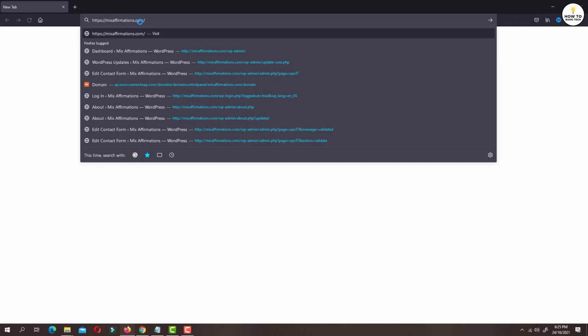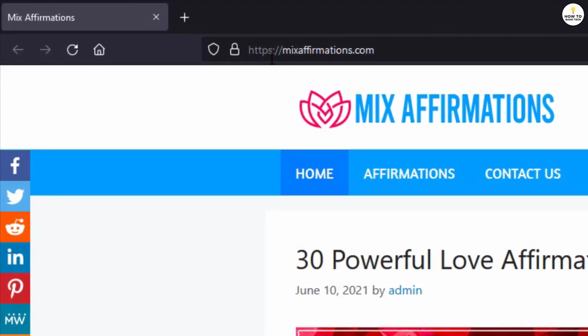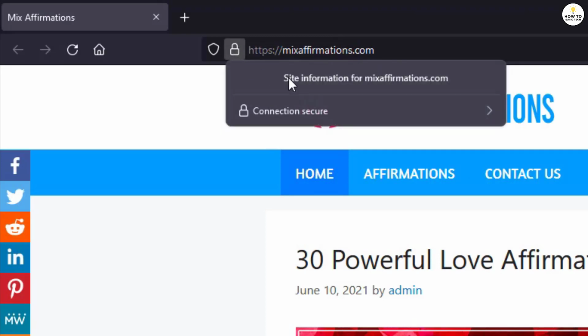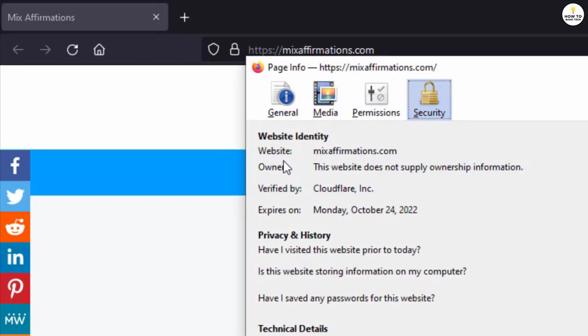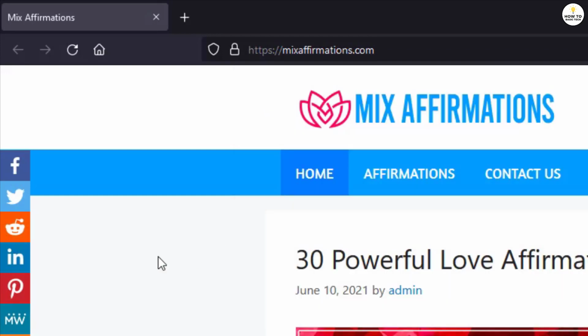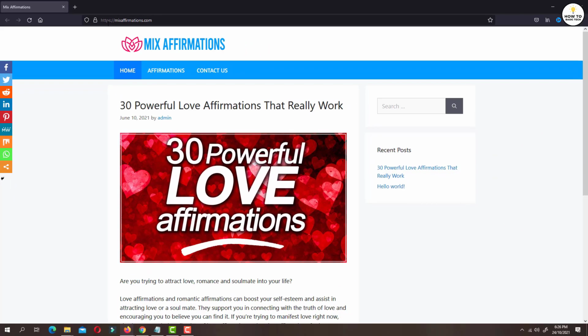Let's open the website on a different browser. And as you can see, HTTPS has been added to the website and there is a lock icon. If you click on this lock icon, you will see that the website is now secured. And here are the details. The certificate has been issued by Cloudflare and HTTPS has been added to our website. So that means our website is now secured and the SSL certificate has been applied to our website.